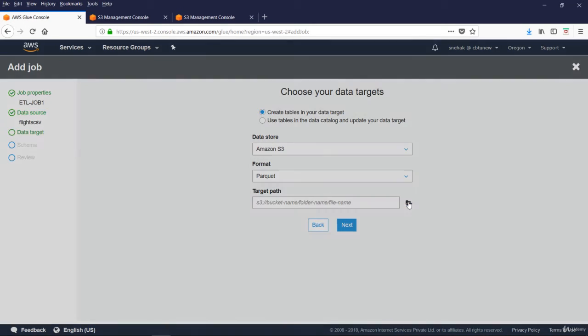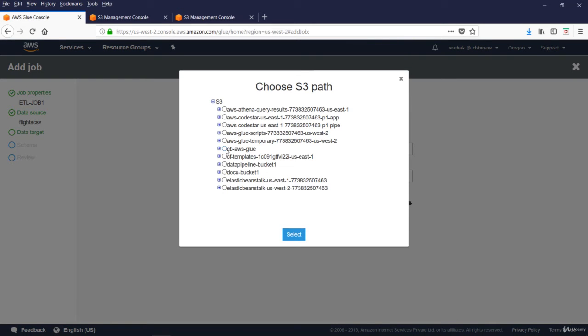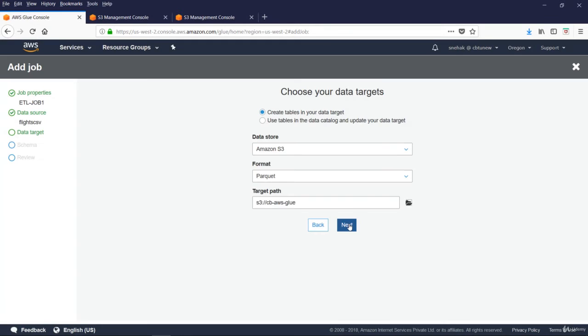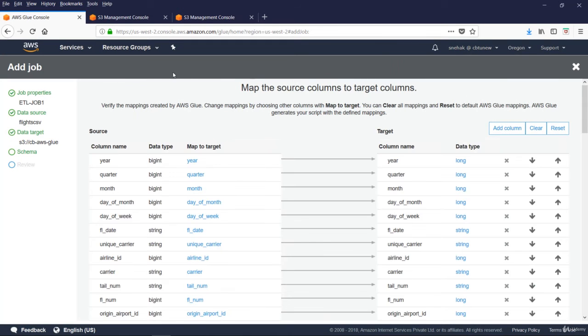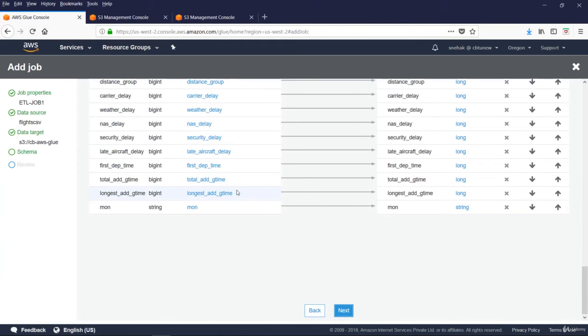Target bucket, let us select the AWS Glue bucket. Next, we can map the source columns to the target columns. We can verify the mappings by AWS Glue. AWS Glue generates your script with defined mappings. We can delete some columns. Let us delete one column.